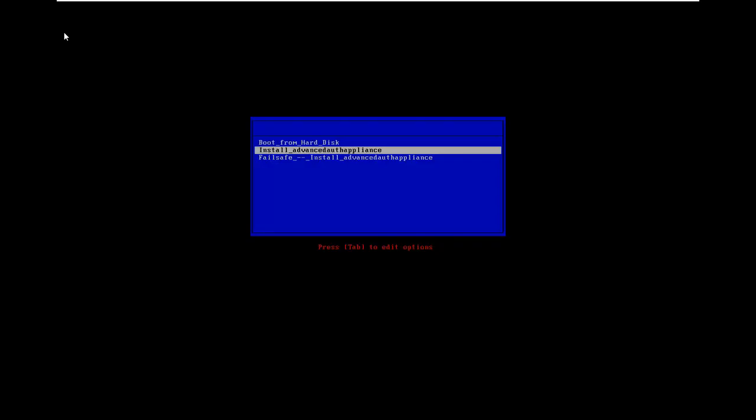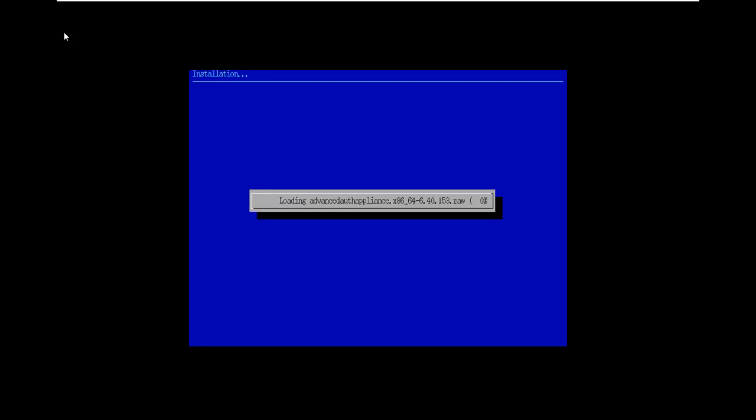So if we take the option to install the Advanced Authentication appliance, and some of this is going to take a while, so I'll cut out quite a bit of this to speed it up. So this is just asking me if I want to destroy all the data, so I'm just going to say yes.